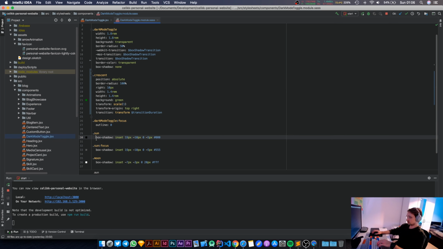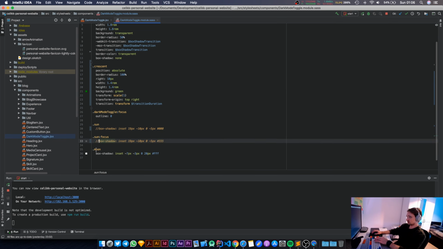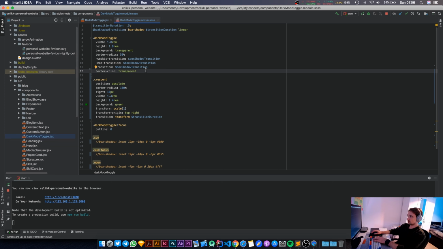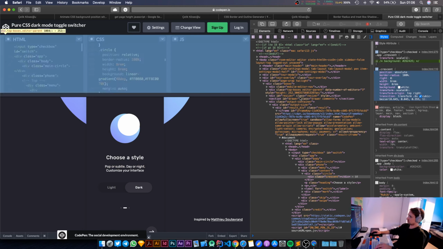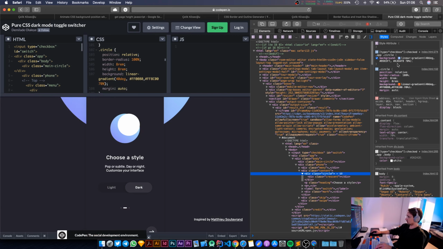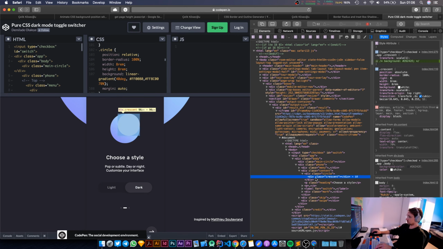Now let's get rid of the box shadows, because we're not going to be using the box shadow implementation anymore. Oops. Okay, let's remove these things. Remove that one. Border color, transparent background. Okay, and border radius is, I believe it's 100%, right? Yes, for both of these divs. Let me check. Yes, border radius is 100% for that one, the outer one and the inner one.